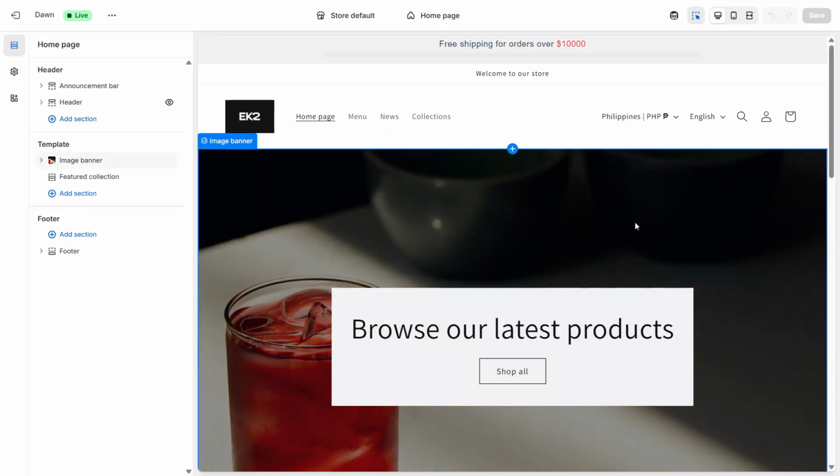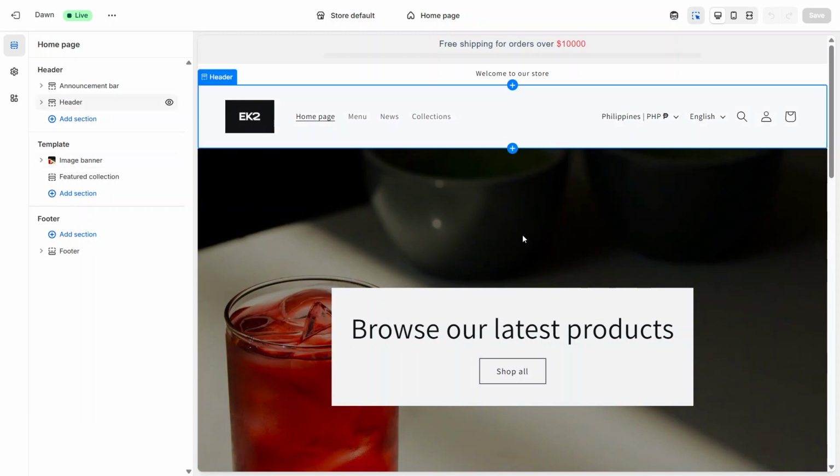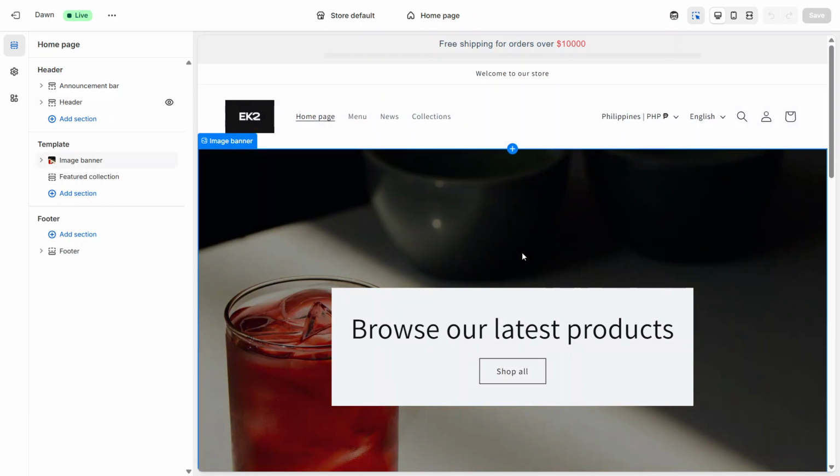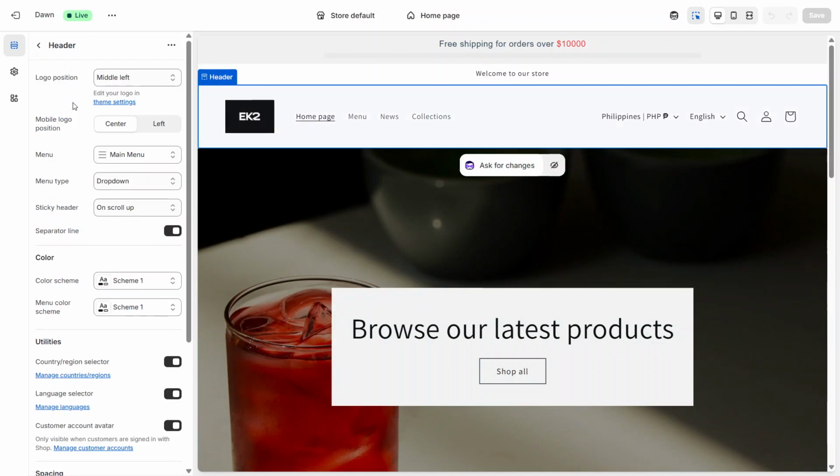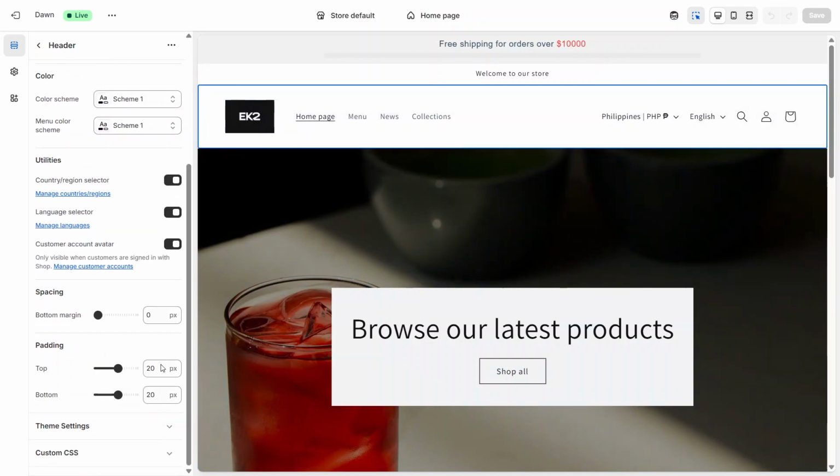If you're cautious, you can duplicate your theme first so you have a backup, but for now we'll go straight into the editor. Inside the theme editor, look to the left-hand sidebar and select the header section. This opens the settings and styling options for your header. Scroll down until you find the custom CSS area, then click it to reveal the code box.